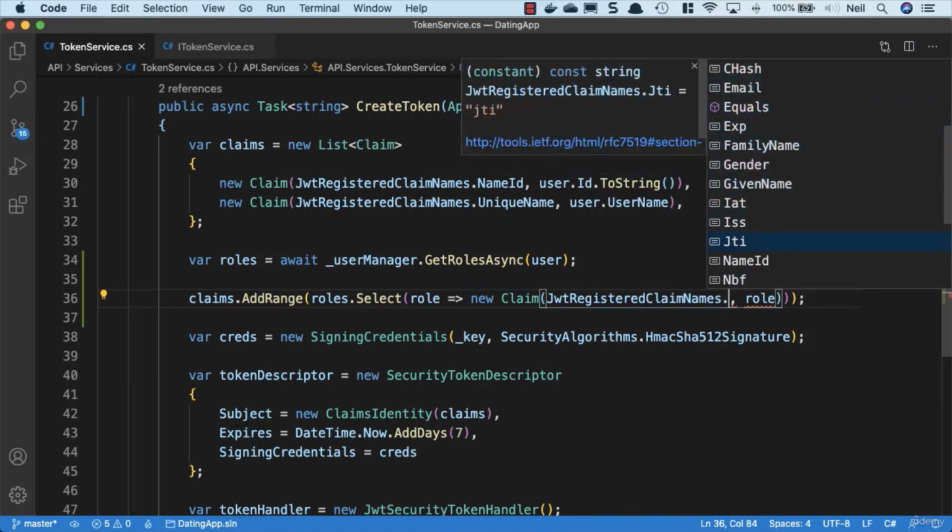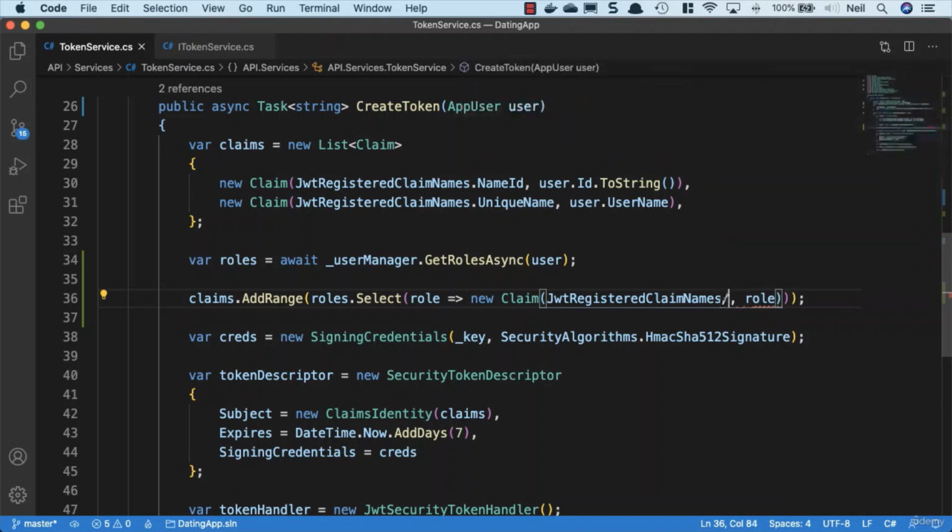So whilst these are the JWT registered claim names, there's nothing to stop us using custom ones. And inside the claim types we have here is a role claim, and we can use that to add it to our token. And the rest of this stays the same.